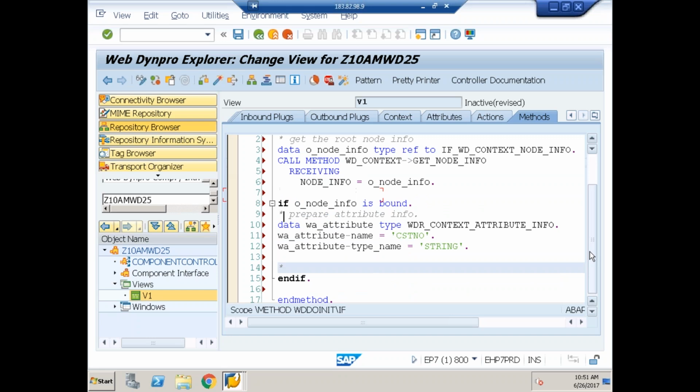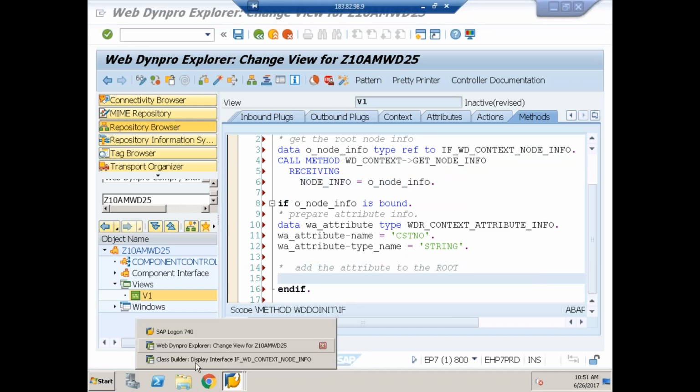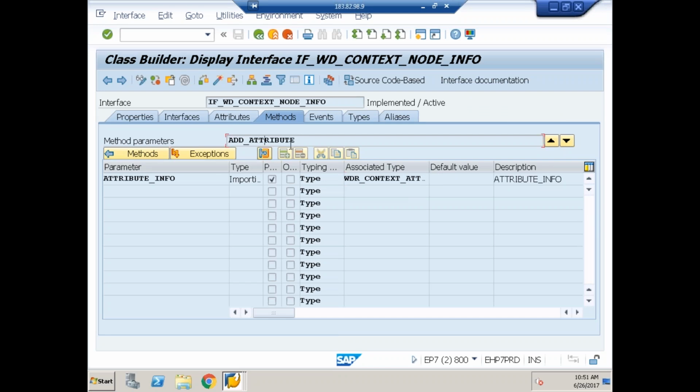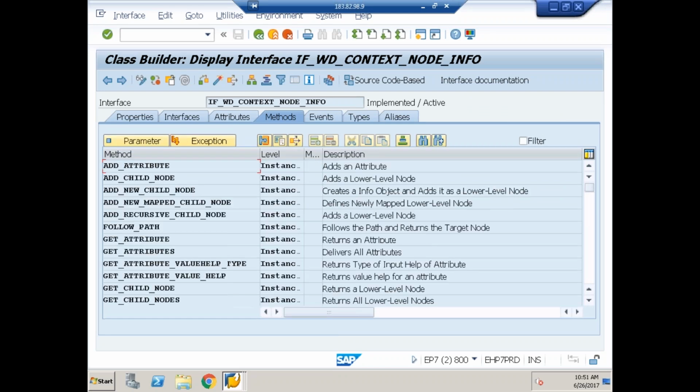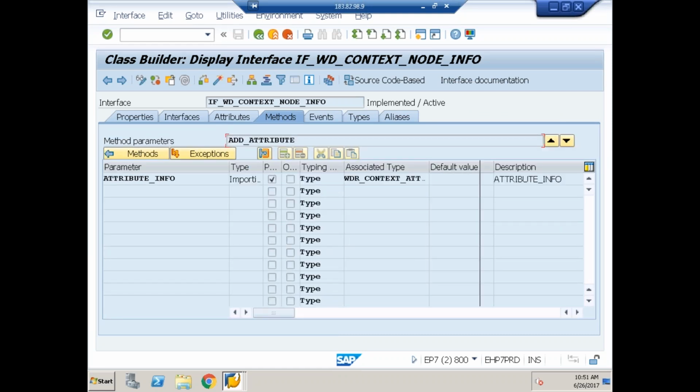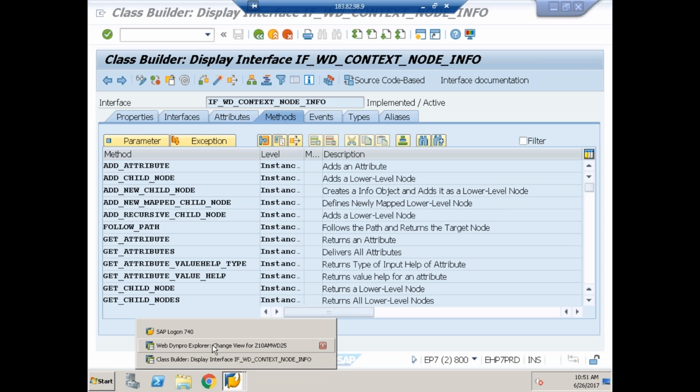Done. What is the next step here? Add the attribute to the root. So using that root object only, I got the root node information, which is o_node_info. Using that interface object only, I have to call which method? Add_attribute, which takes a work area as input. So already I prepared the work area. Let me call that add_attribute.